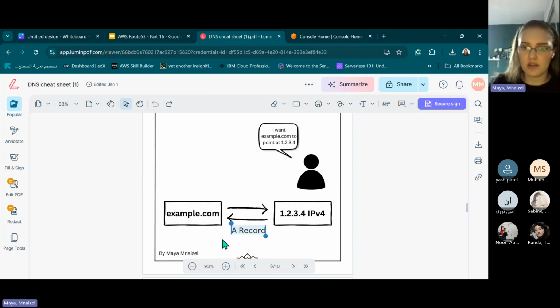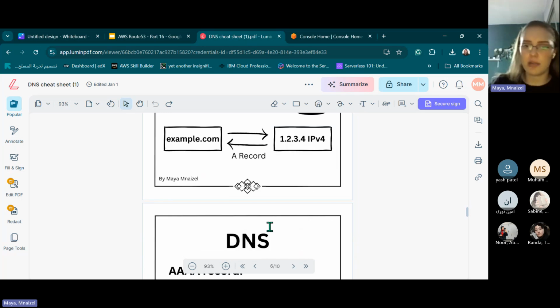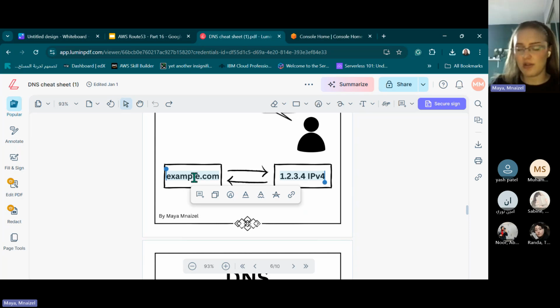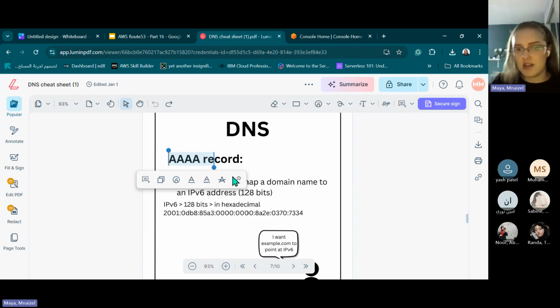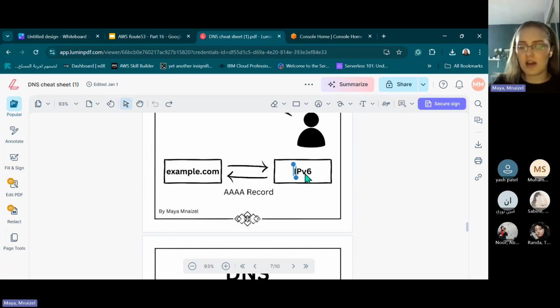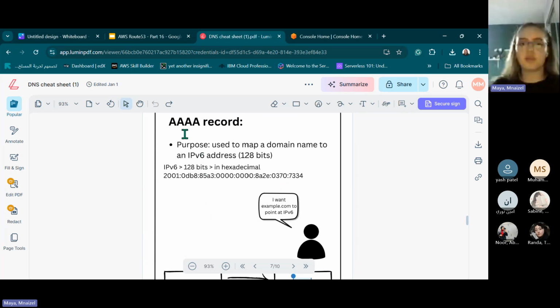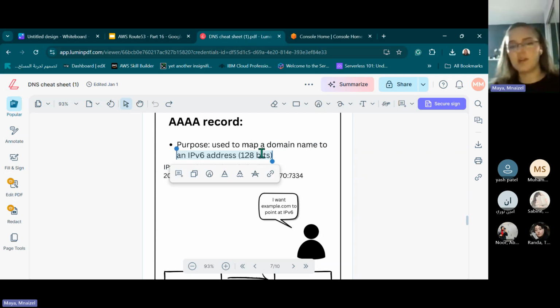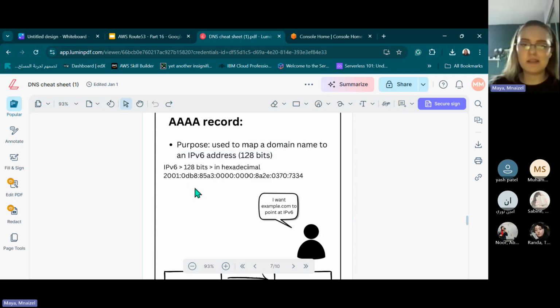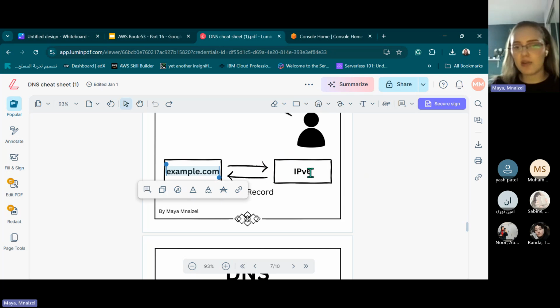As you can see here, I want example.com to point at 1.2.3.4, an IPv4 address. This is the A record, basically: example.com pointing to an IPv4 address. For AAAA records, it's the same, but it's going to point to an IPv6 IP address, which, as we said, is 128 bits. So it's example.com to IPv6 for AAAA records.